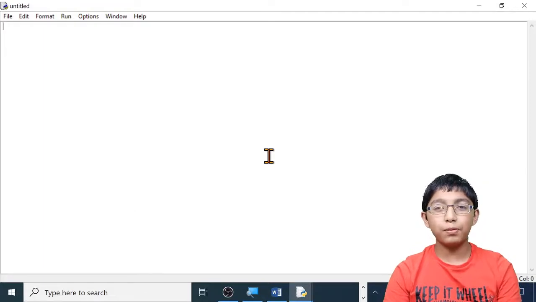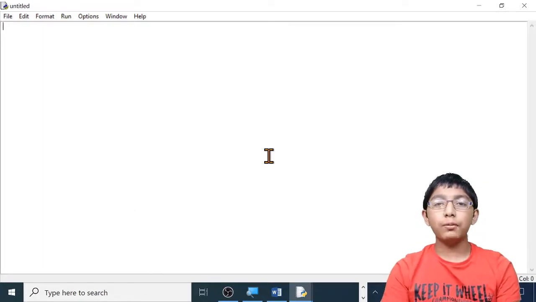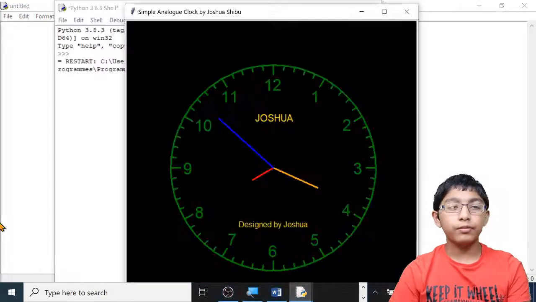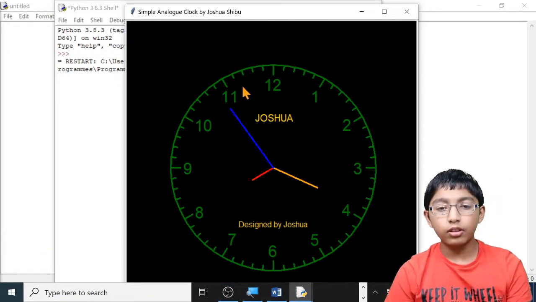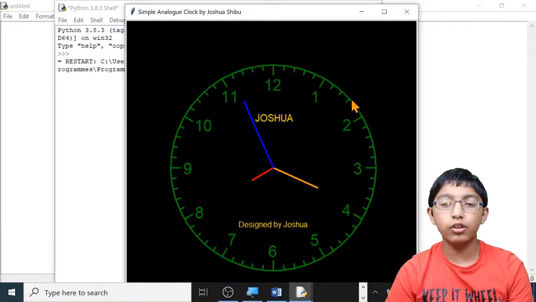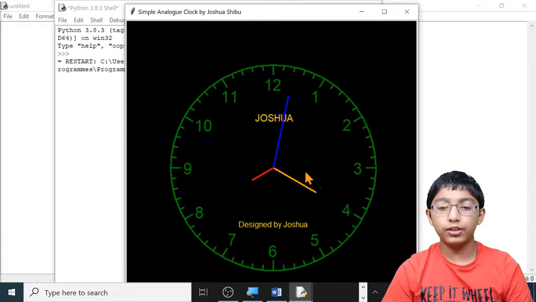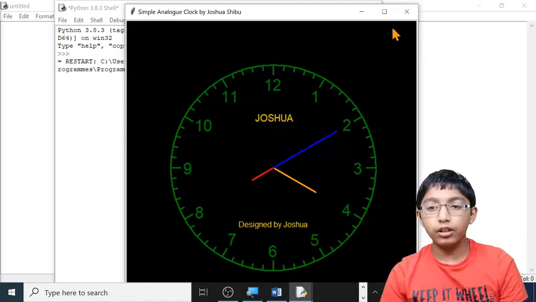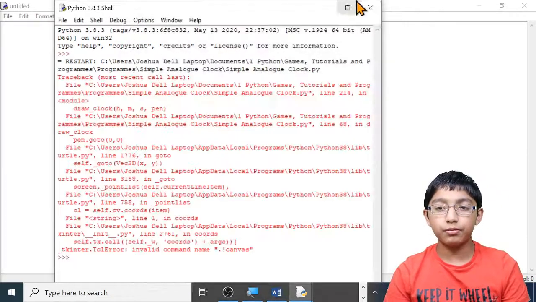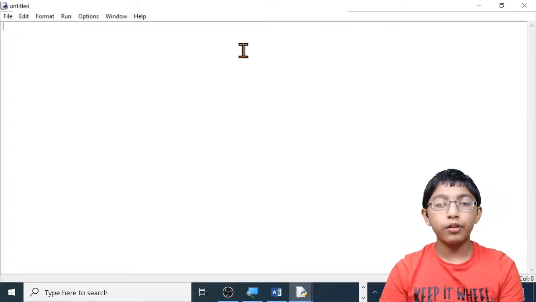Now, before we start programming the clock, let me show you the final product. Here you can see that the clock is fully functional. You can change the color of all this as well. You can change what the text says as well. Let's close this program. This program will consist of 5 sections.